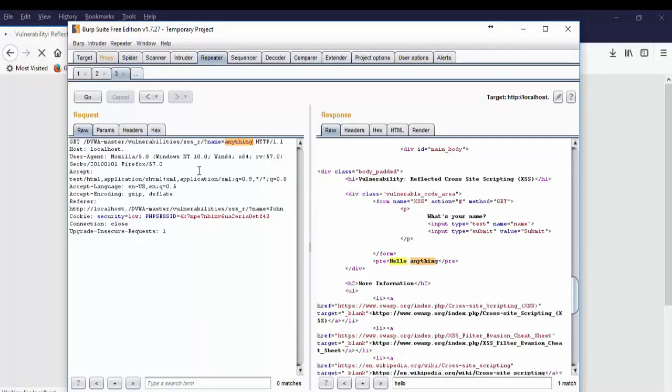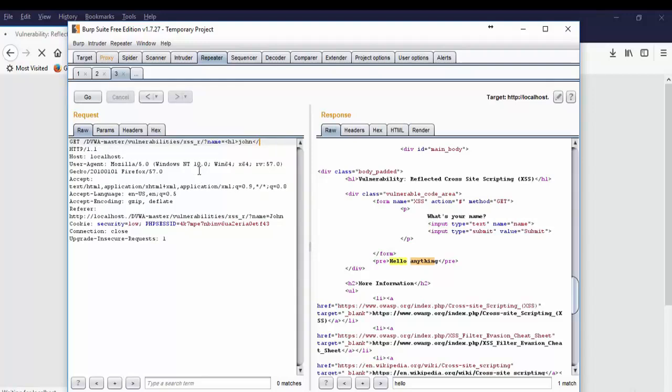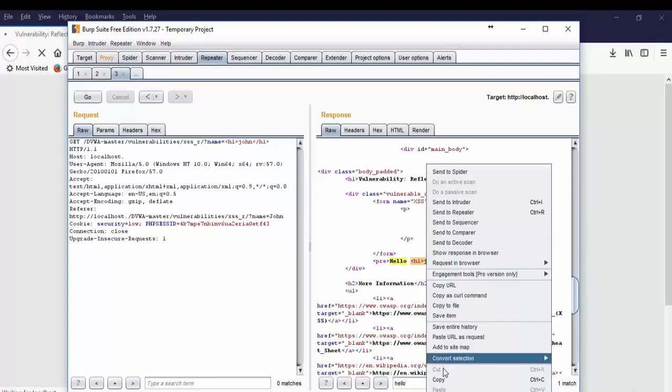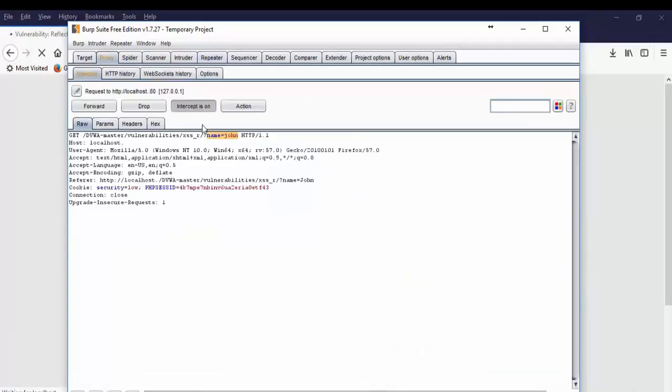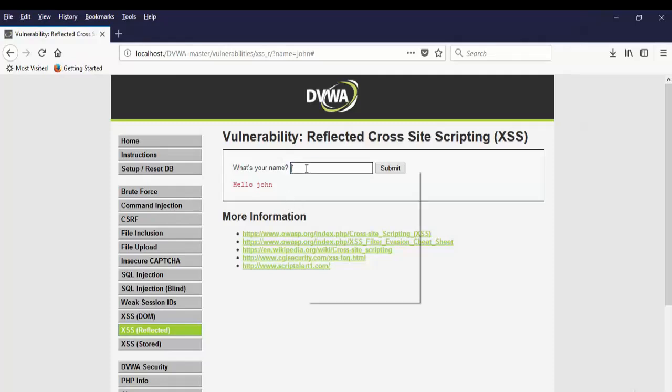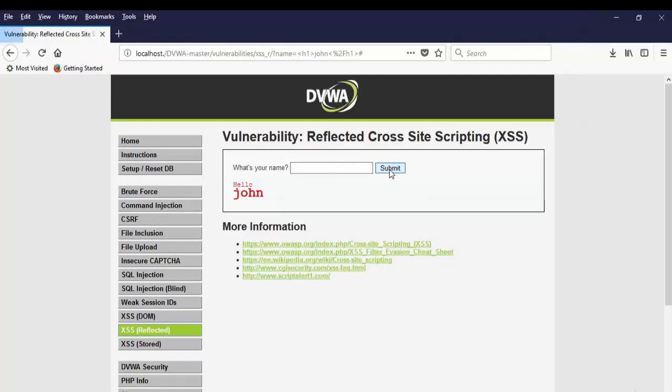Now let's try to inject some HTML code. Anything between the h1 tag means header, which is a little bigger. Press go and let's check the result in our response. Let's try this directly in our application. As you can see, the word John became bigger, and that's because we were able to inject an HTML tag.